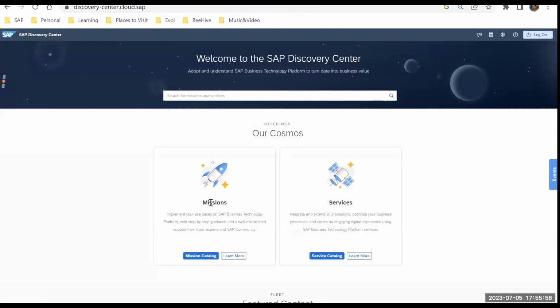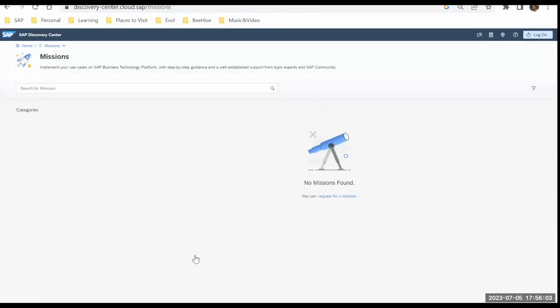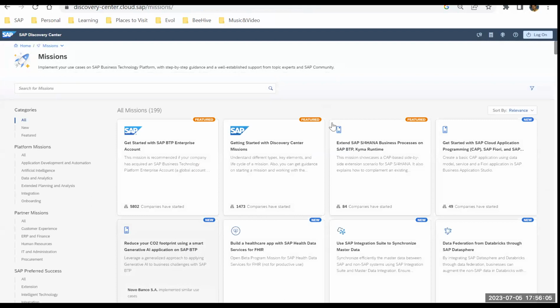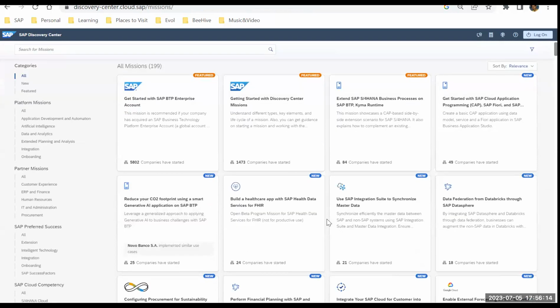Coming back to the missions part, or the use cases that we saw today, here you can explore other use cases that are available on top of BTP. All these use cases are built on top of BTP, leveraging one or the other services. So this is also one place I would personally recommend you to come and start your journey with.